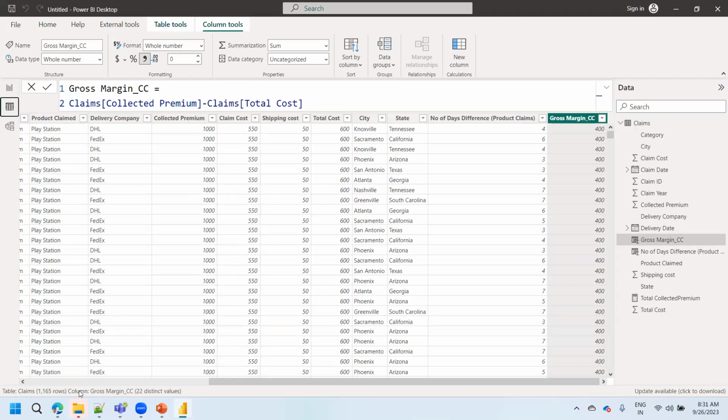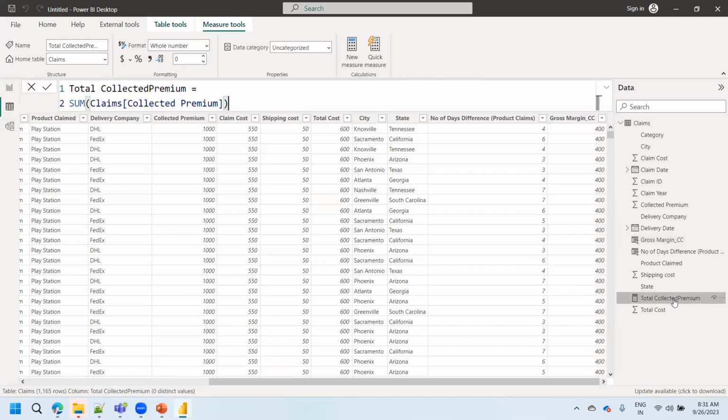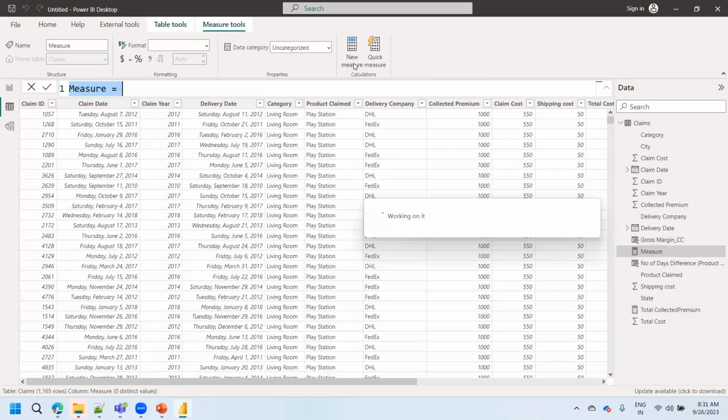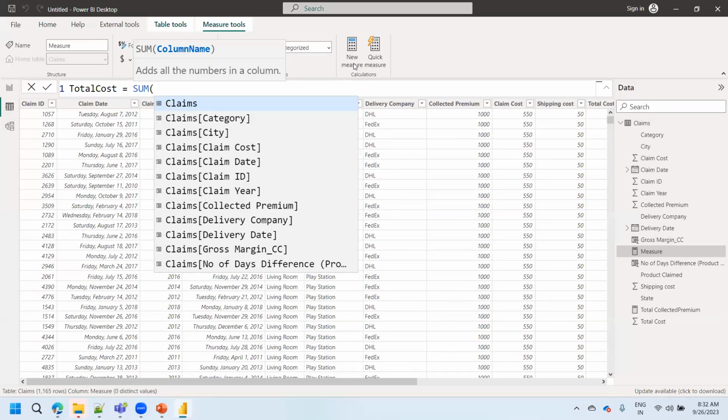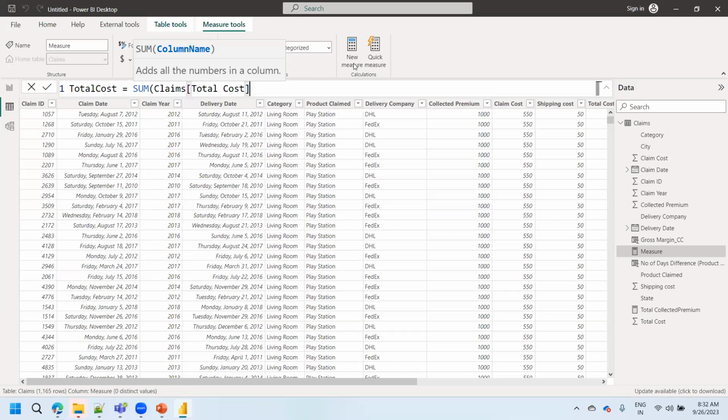The same calculation, I can achieve by using a measure tool. Okay. Already for the collected premium, I have created one measure. This is the total collected premium. Like that, I will create one more measure for the total cost. Okay. Total cost is equal to sum of total cost from this table.